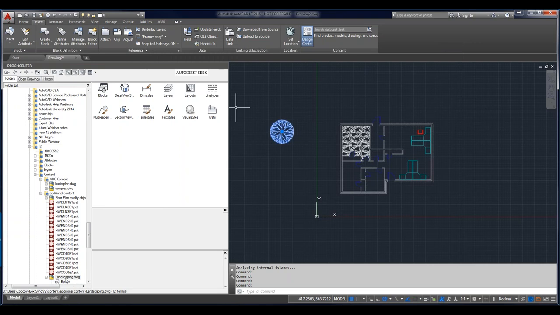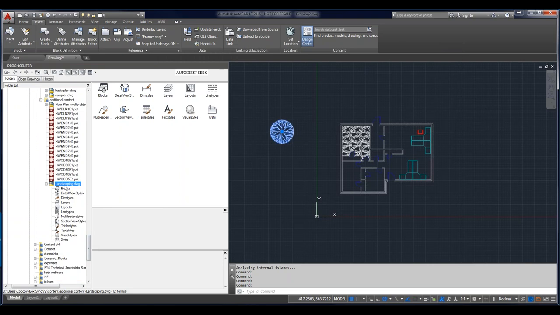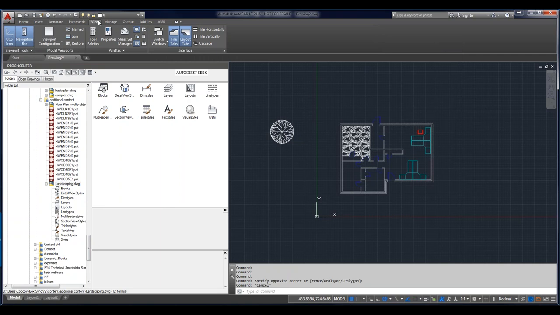But what I like to do is, and we'll now take a look at palettes, by the way, I like to create a palette of my blocks. So before I actually do what I want to do, let's go ahead and take a look at where our tool palettes are.